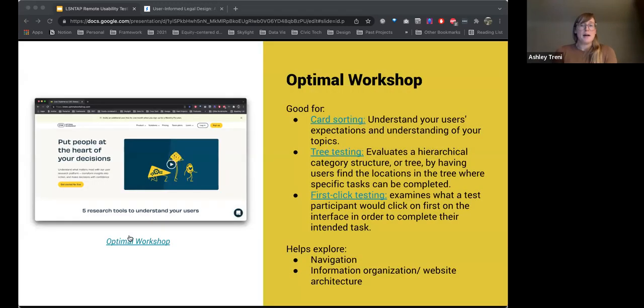about your users. So the first is a resource called Optimal Workshop that is good for card sorting and tree testing. So this is trying to understand your users' expectations or understanding of a topic, or perhaps where they might think to go and find something. So it's really good at diving into the navigation of a site by doing a card sort or a tree testing. Where might a user intuitively think to go and find a certain piece of information? And we will hear from Kim one more time on how her and her team have leveraged tools like this.